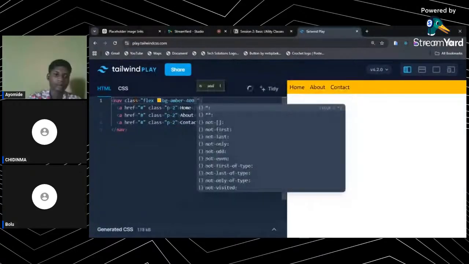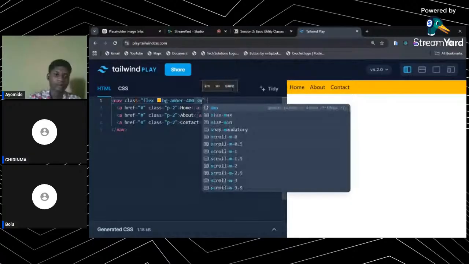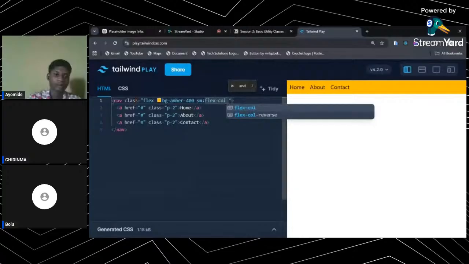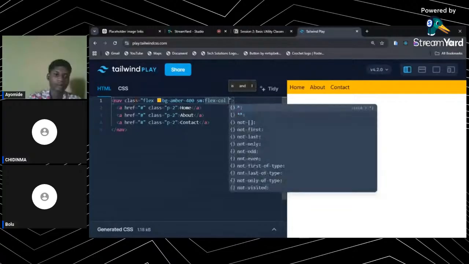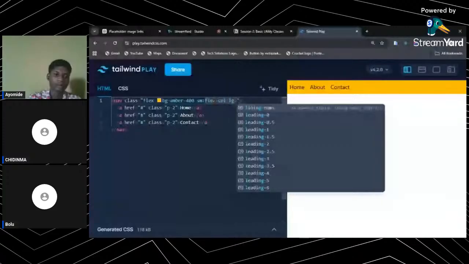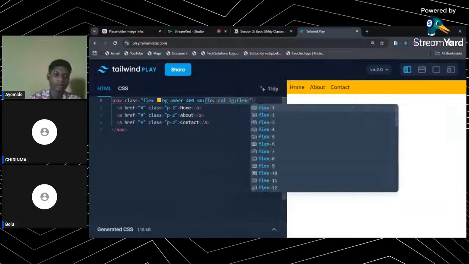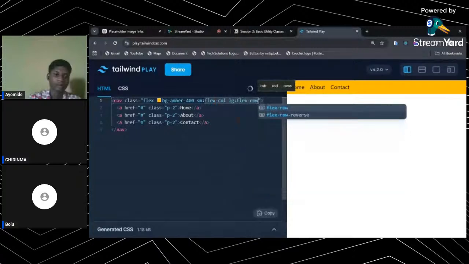They say on small screen, you should be displaying in a column. So you say SM, there's a flex column like that. Then for big screen, that's large screen, you want that for desktop screen. I see desktop screen is large screen, so you say LG flex row like this. So that's basically it.